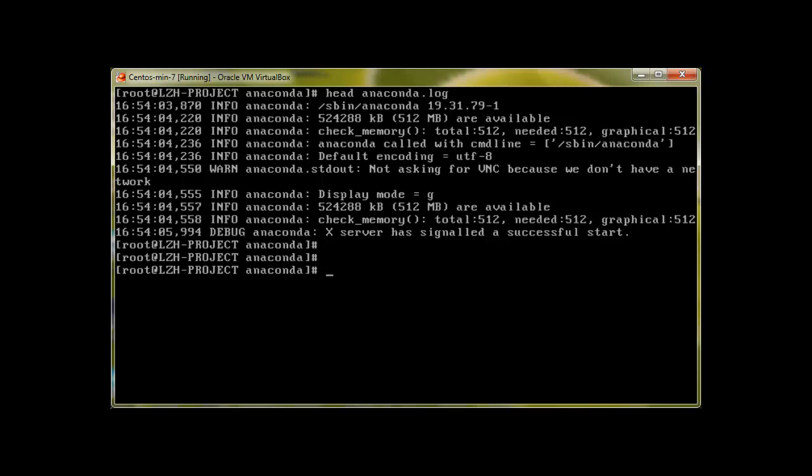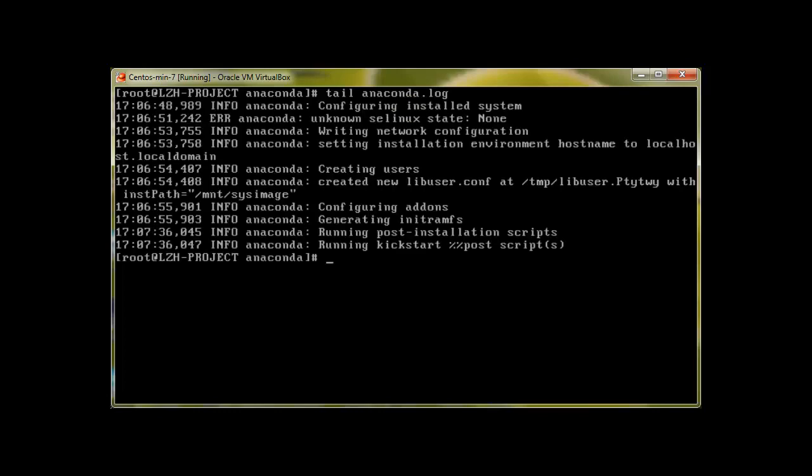Let's clear the screen. You type tail and then the file, press enter, and these are the last 10 lines of anaconda.log. You can check it, and this is what it does.